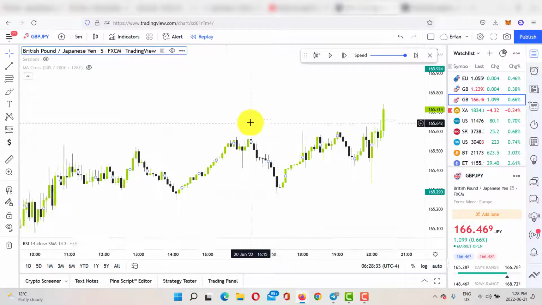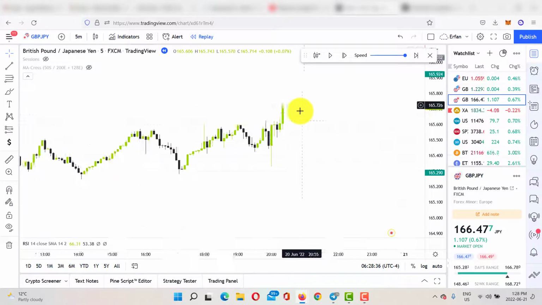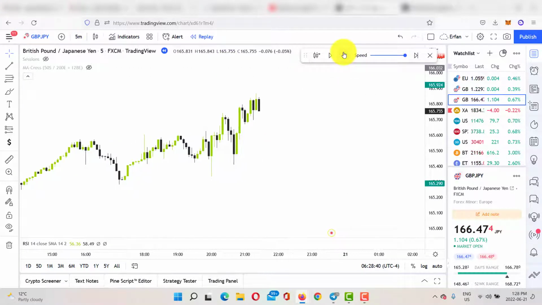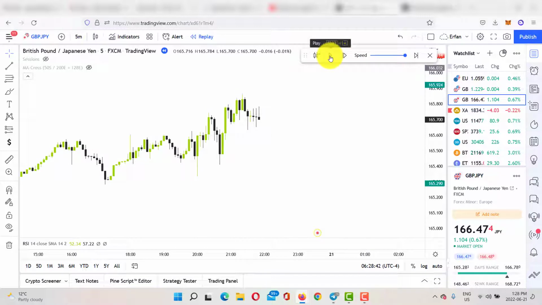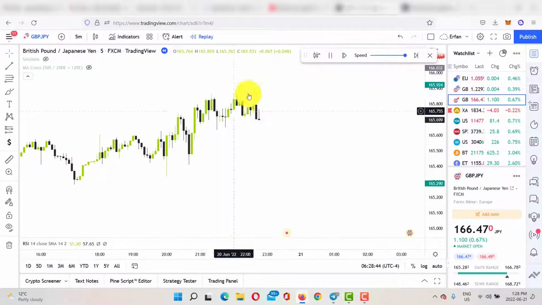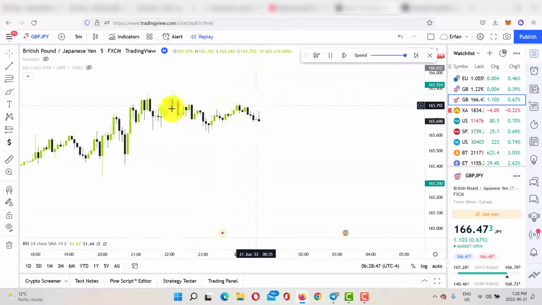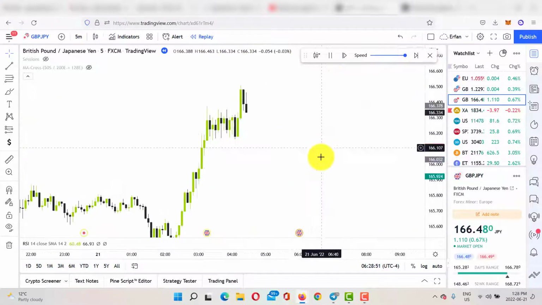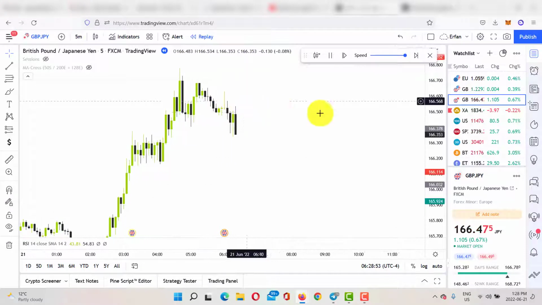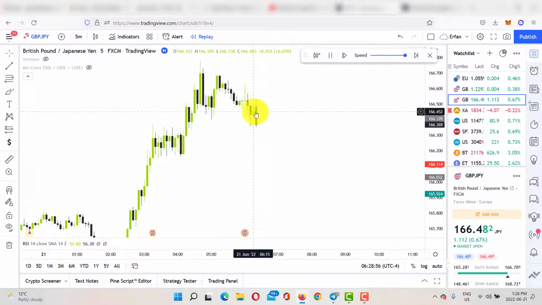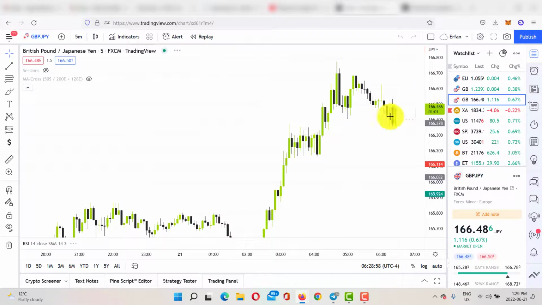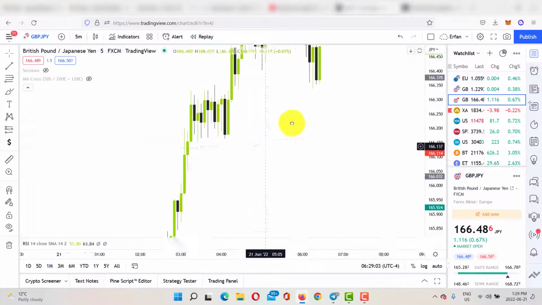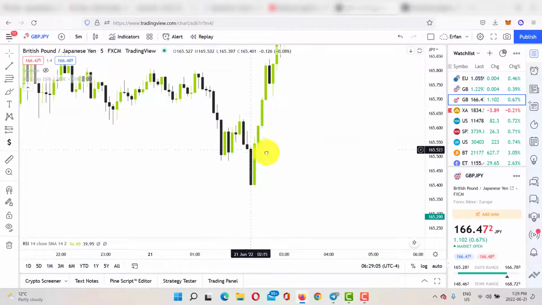I click press and I just move forward like this, and I can literally backtest the market, which is very, very interesting, guys. And if you click play, it just goes way faster like that until it comes to the current price, and then it immediately stops. So as you can see, it starts right here, and then it just closes because this is the current price and it's exactly 6:25 New York time.